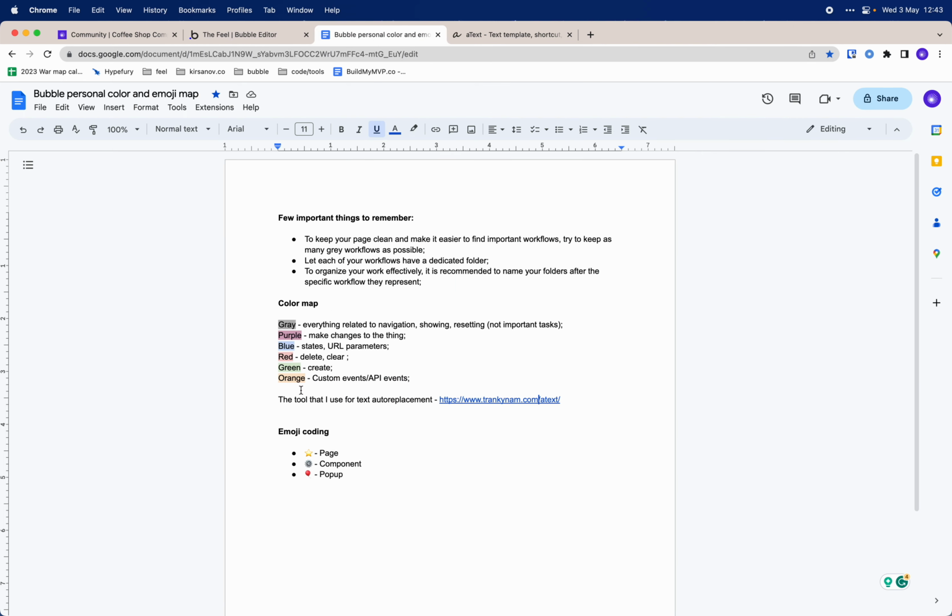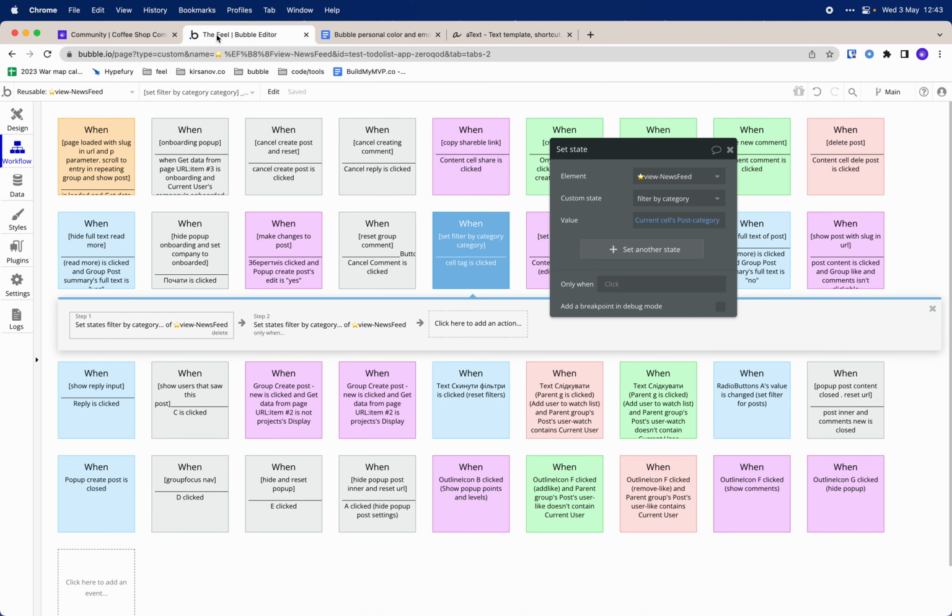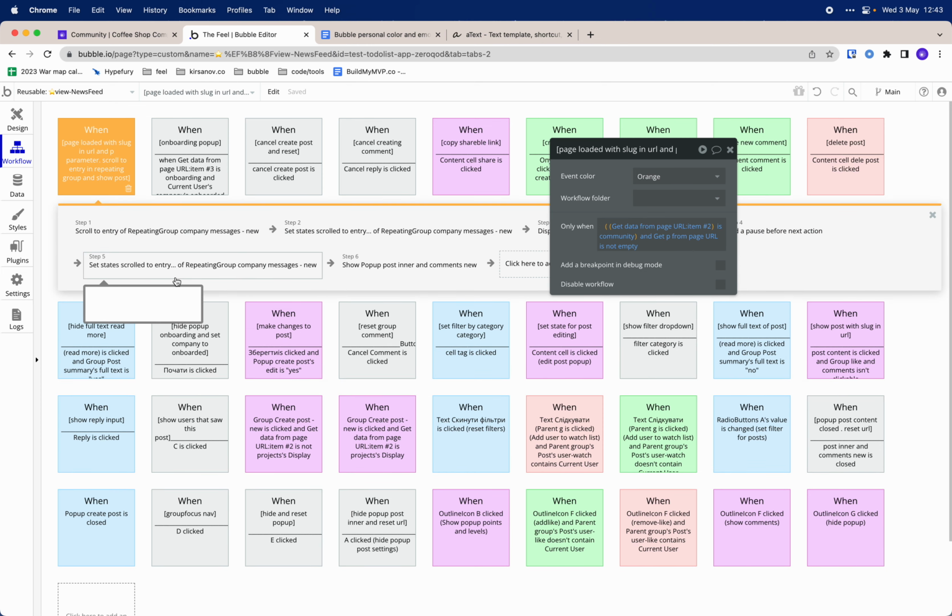And the last part is orange. Orange I use for custom events and API events, and for some super unusual stuff. For example, here I have a special workflow for a user who comes to the page with a special parameter because someone shared a link to the post with this user. And I need to show only for this user this post. And after he hides it, I need to reset the page. So these are special workflows that need my attention in the future and for my better understanding.